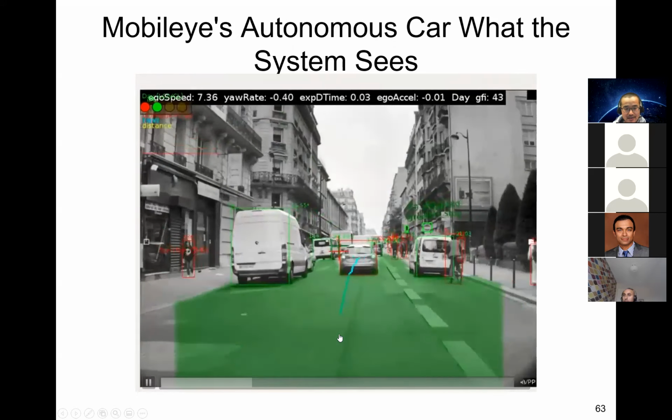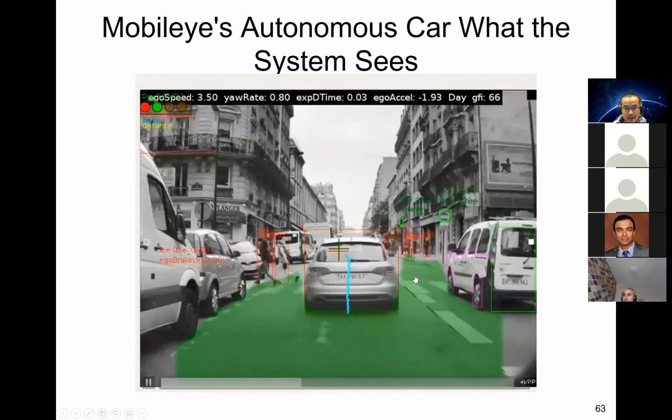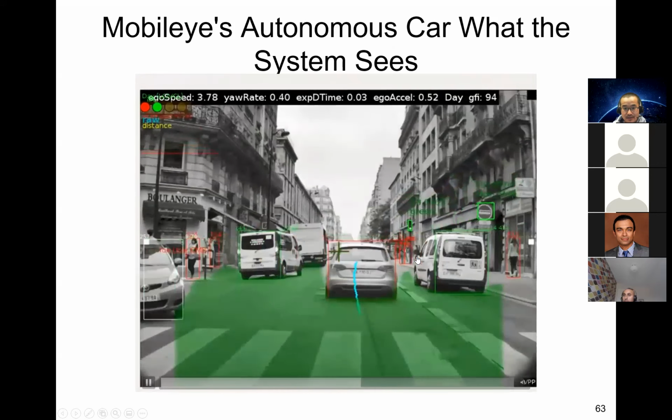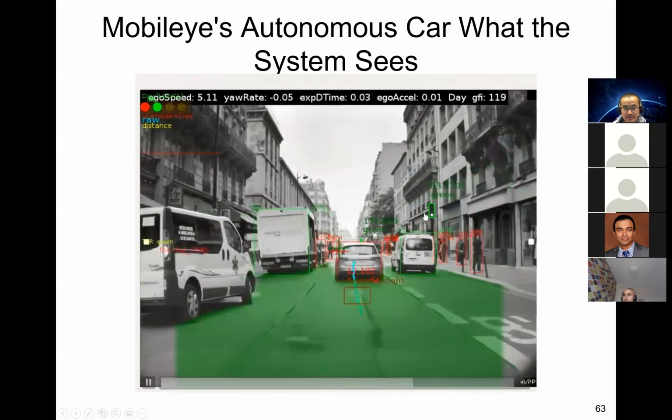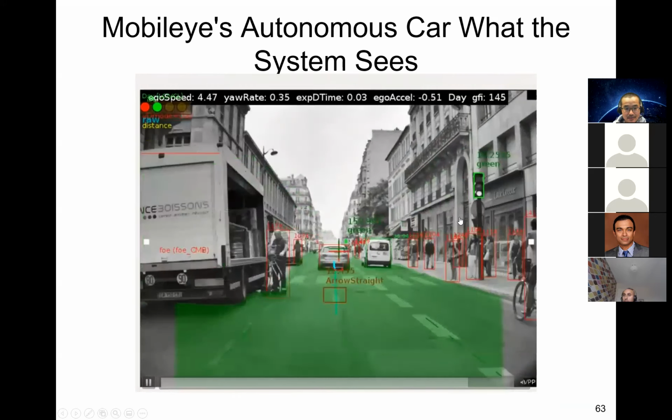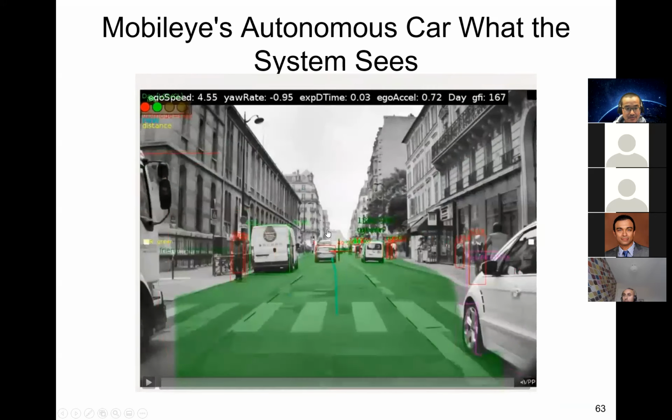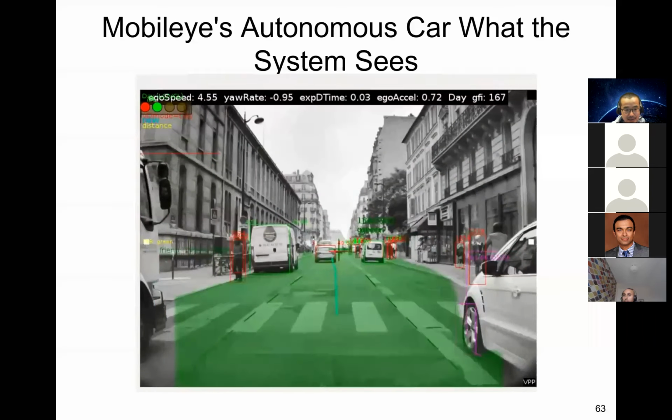So you can see the green is the drivable road, and the red are the pedestrians. And here you can see the traffic lights, other vehicles, and so on. So this video demonstrates detection, classification, and tracking, and also segmentation of the road surface. So there's no need to segment the other tall buildings. The important part is the road and the lane.